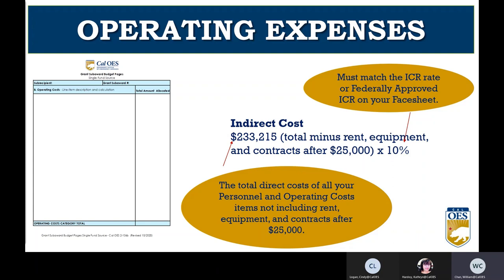$233,215. Once you figure out your direct costs, you simply multiply the total by the ICR or federally approved ICR, in this case, 10%. Please make sure the ICR matches what you entered in Section 7 of the face sheet, and that if you're claiming a federally approved ICR, you must include a copy of your approved ICR negotiating agreement in your application.